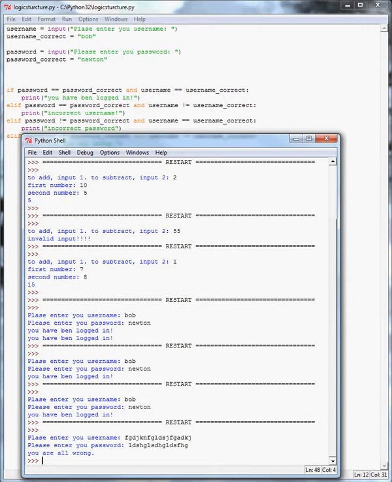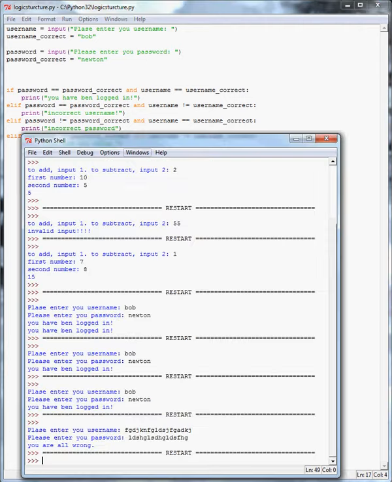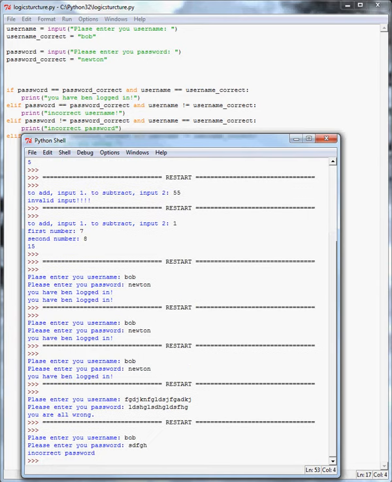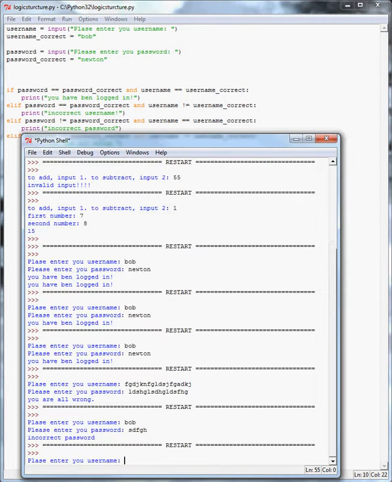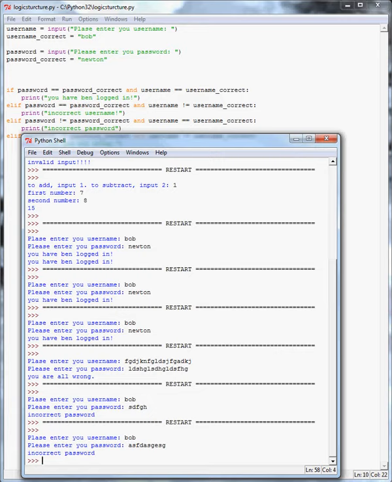You're all wrong. It sees that this is not true, this is not true, not true, but this is the case. Password is wrong and username is wrong. So this line of code is executed. Next up, right username, wrong password. Incorrect password. Well, thank you. And one last try. Correct username, incorrect password, incorrect password.